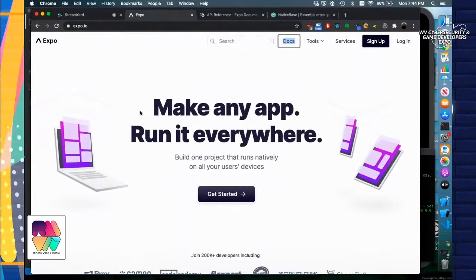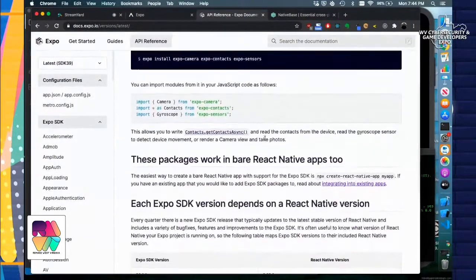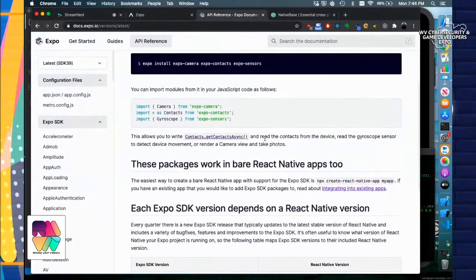Expo was built by a couple of Facebook employees who thought, React Native is pretty awesome, but the actual process of building and deploying an app with React Native, we can automate that a little bit. So they built Expo. Expo is basically an API and a set of tools, a tool chain that you build and develop your React Native app with.